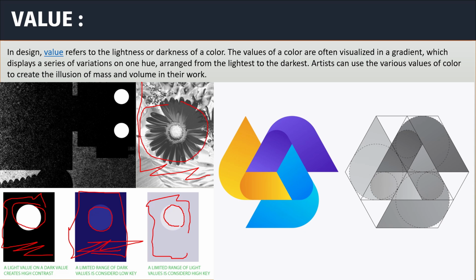In design, value refers to the lightness or darkness of a color. The values of color are often visualized in a gradient, which displays a series of variations on a hue arranged from the lightest to darkest. Artists can use the various values of color to create illusion, mass, and volume in their work. So I hope you have understood what value does to your composition, right?